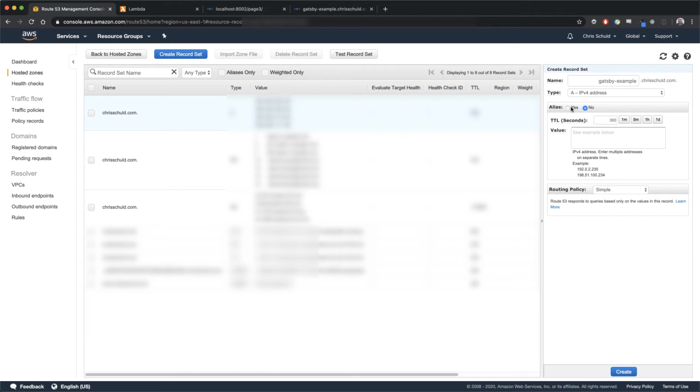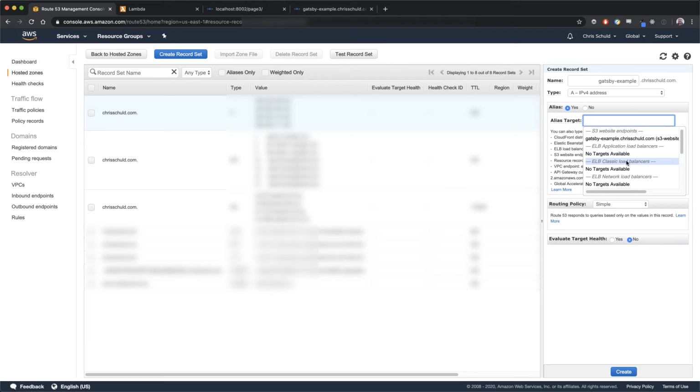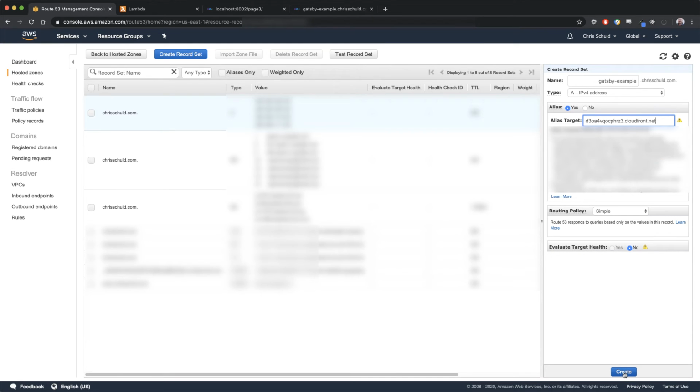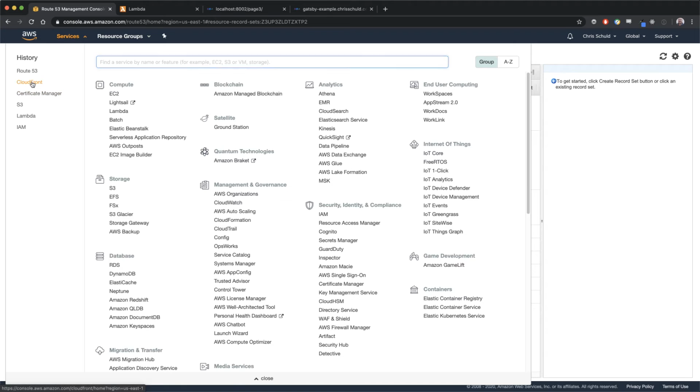And in this case, we're going to use an alias for CloudFront. So a record, alias, and then we'll go to CloudFront, and we'll select that. And that'll alias the domain name over to CloudFront. Now we can jump back to CloudFront.